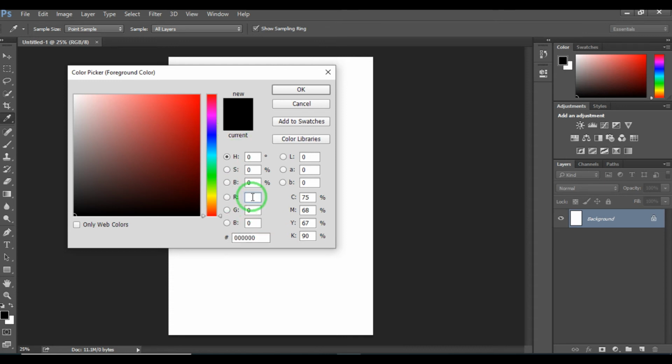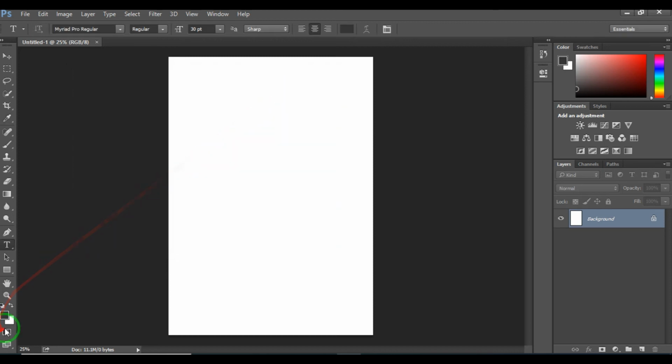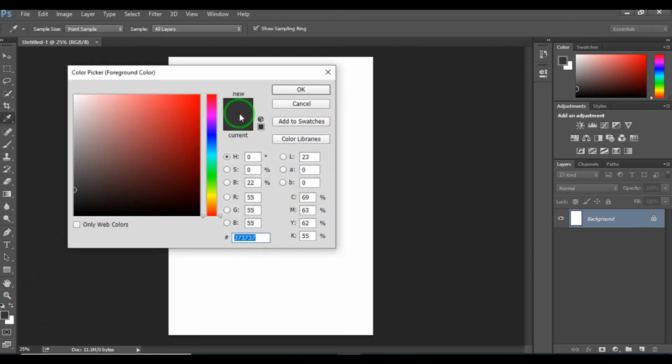Now we will try to give same values, just the same value for all three components. Then you can see the result will be a gray color. So this is the RGB color mode. RGB uses these three colors or channels to reproduce the colors on our digital screen. So you can use the RGB for the web purpose.